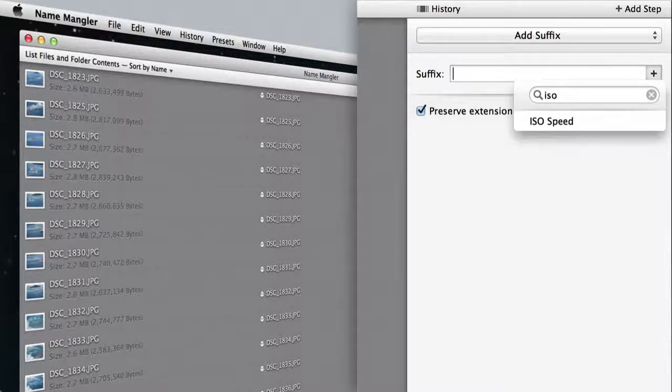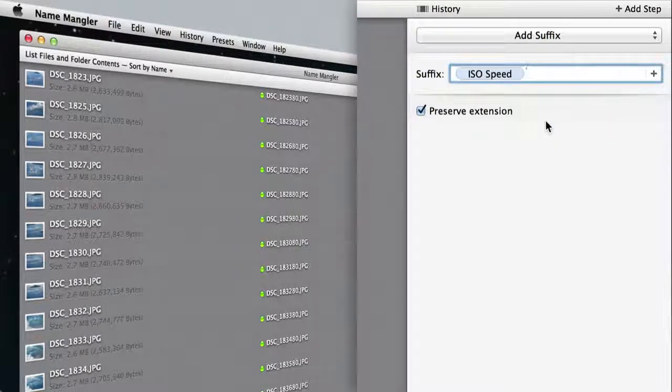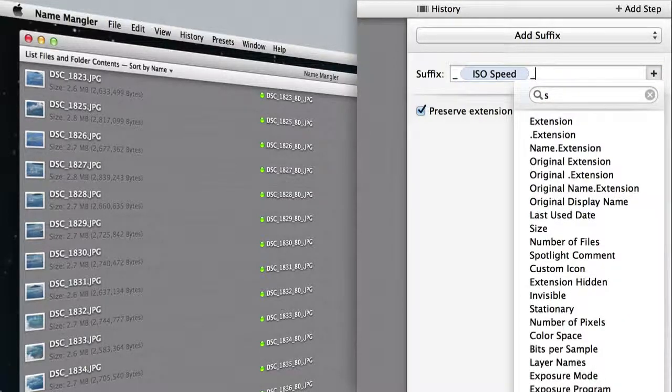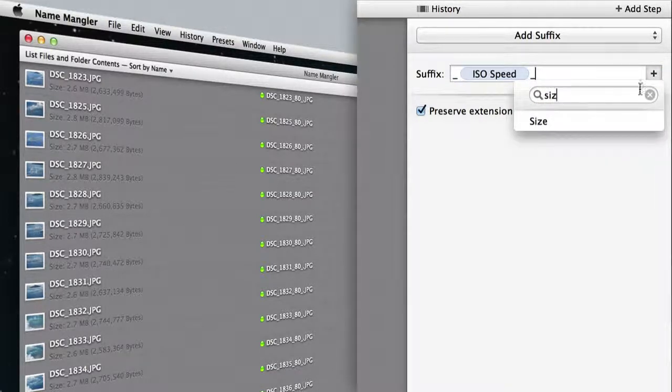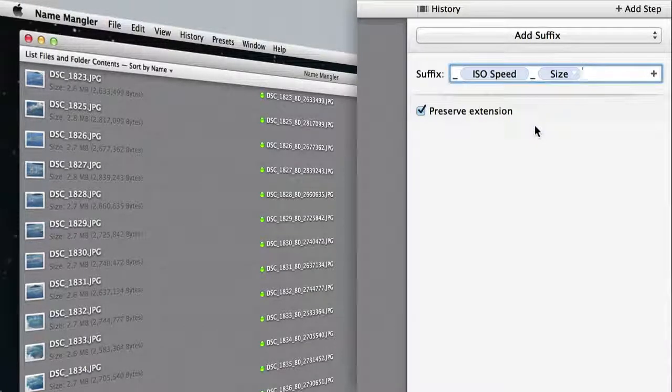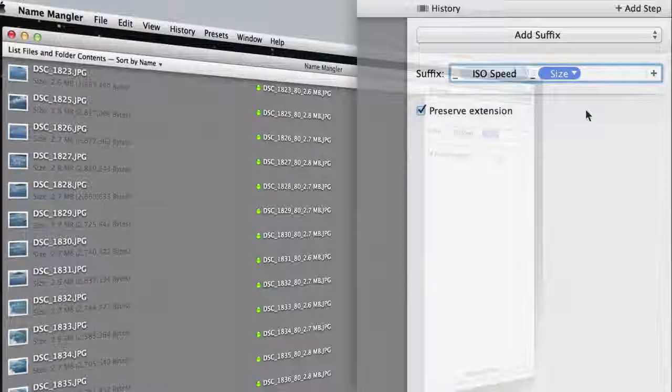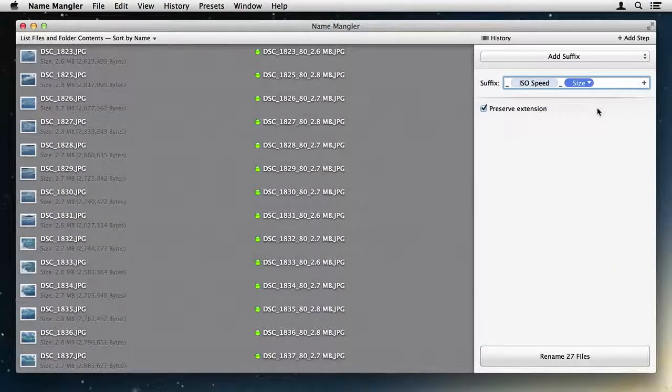Here I found ISO speed, so I'll add that to my file name, and I'll surround it with a couple of underscores. And I'll click the plus sign again to bring the browser up, and this time I'll type size to find the file's size. I'll append that as well. And you'll notice it's not in a readable format, but there's a white triangle there, and I can switch it to adaptive mode, which now shows files in megabytes. Once I'm sure everything looks right, I click the Rename button, and I'm done.